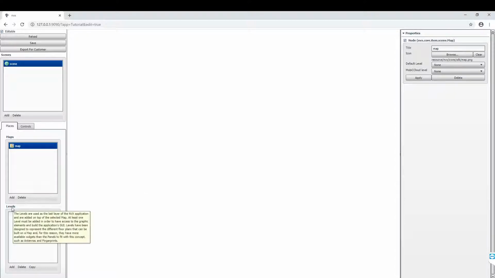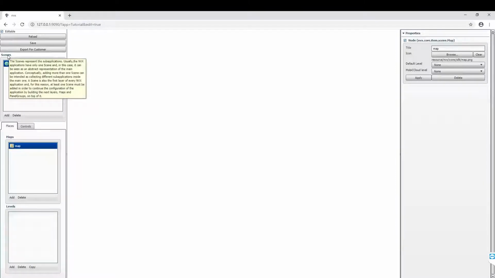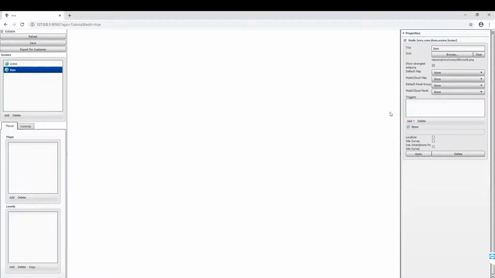For every application a level is needed, and for every level a map is needed. For the map a scene is needed. To do so, create a new scene by pressing the Add button on the left side at Scenes. If a scene already exists, you can work in that scene. For this video a second scene is created.